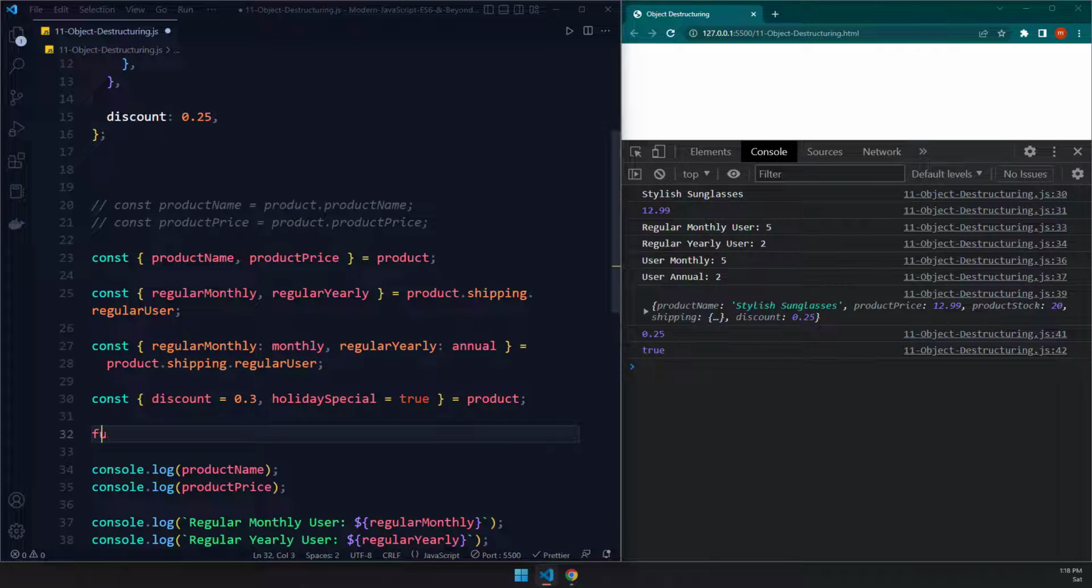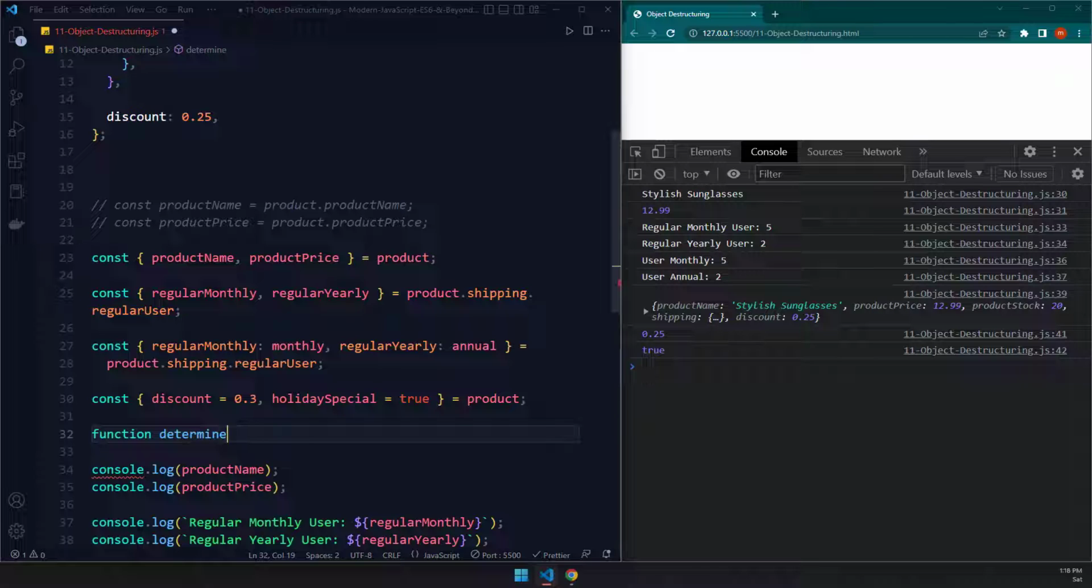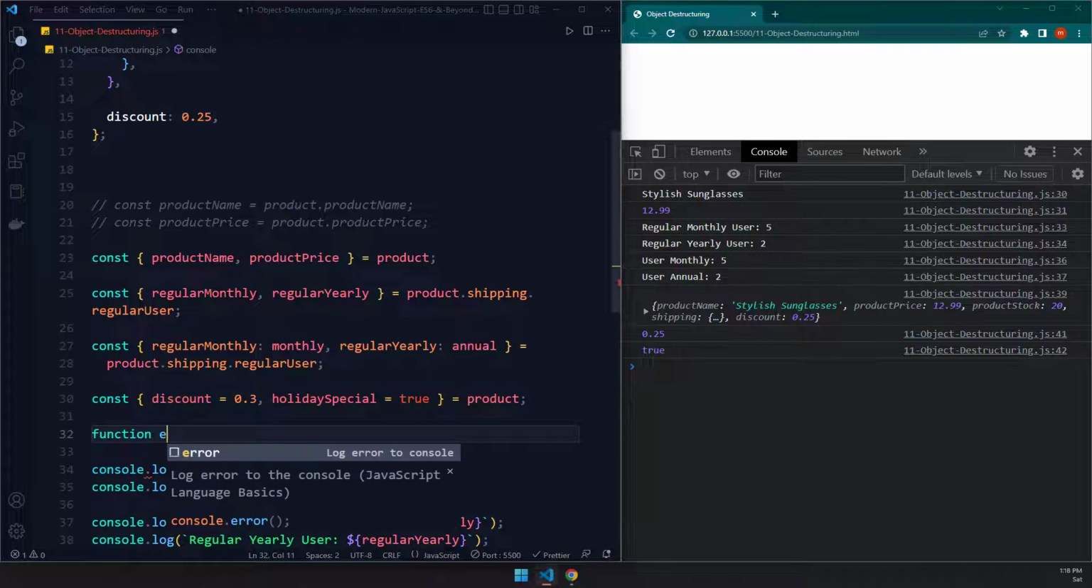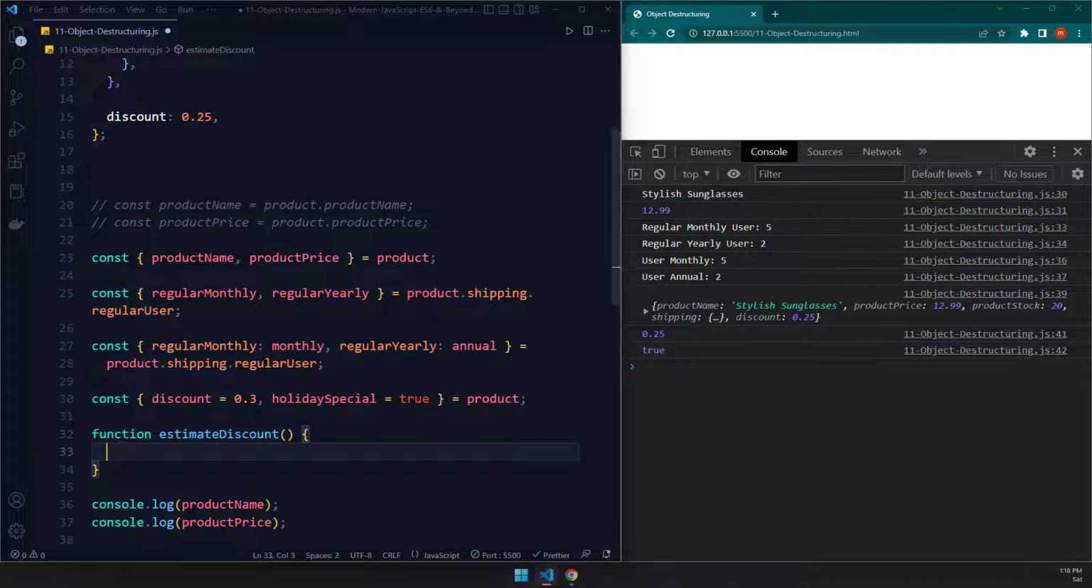So I'm going to say function, let's say determine estimate discount. I don't know, something like that. It's not going to get any kind of parameter since it's just a function. We're just determining something. And we can do this easily with a ternary operator.